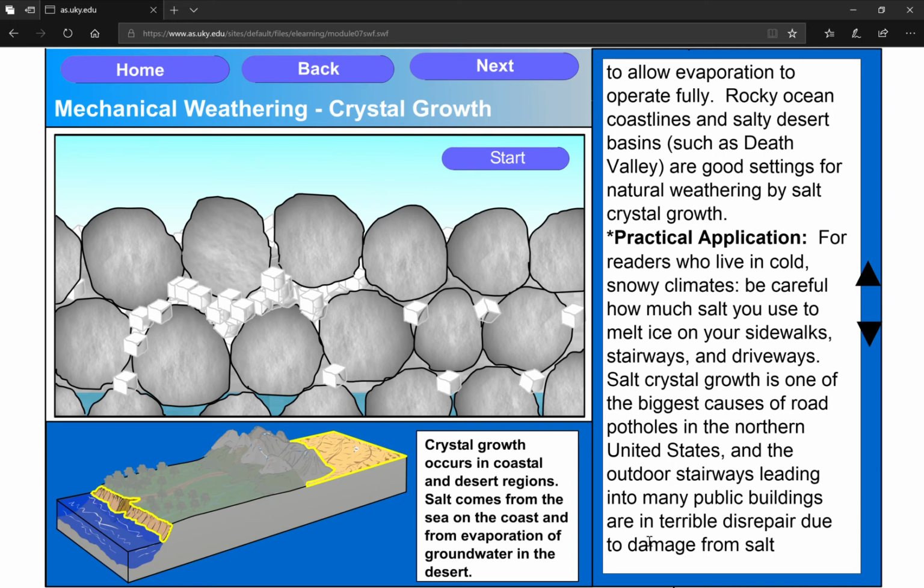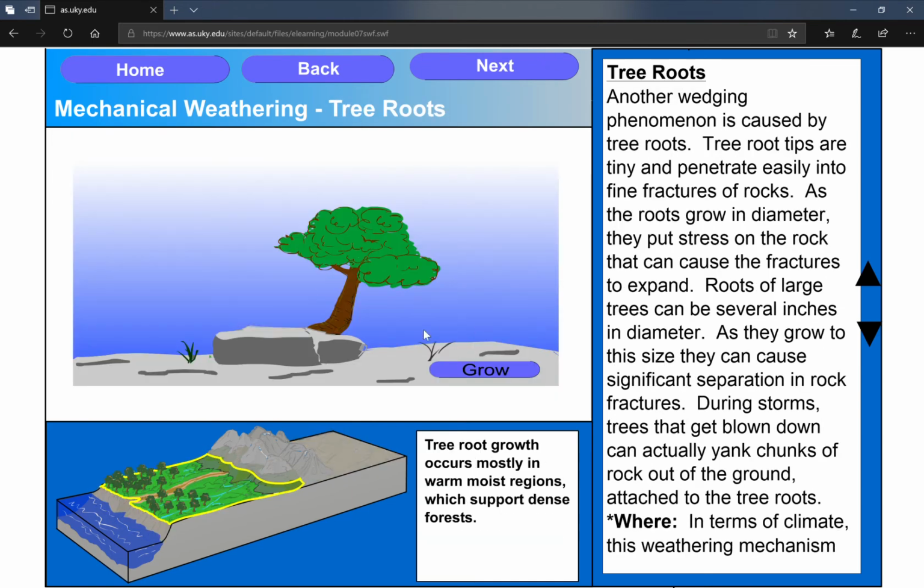We have tree roots. This one is pretty self-explanatory, but if you imagine as trees grow, their roots also grow. So another wedging phenomenon is caused by tree roots. Tree root tips are tiny and penetrate easily into the fine fractures of rocks. As the roots grow in diameter, they put stress on the rocks and can cause fractures to expand. Roots of large trees can be several inches in diameter. As they grow to this size, they can cause significant separations in rock fractures.